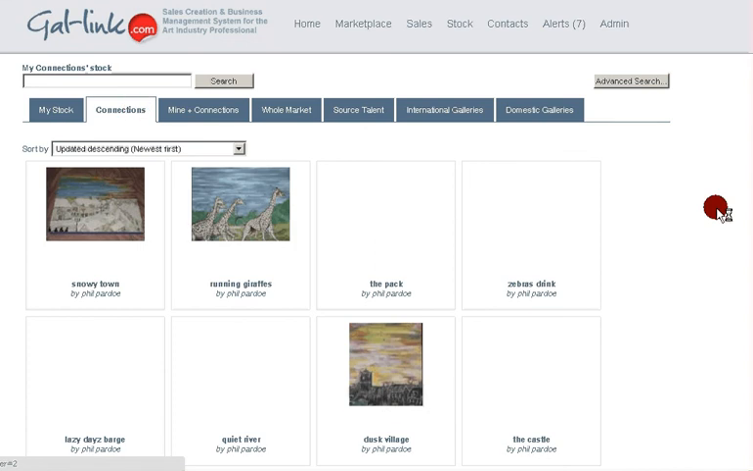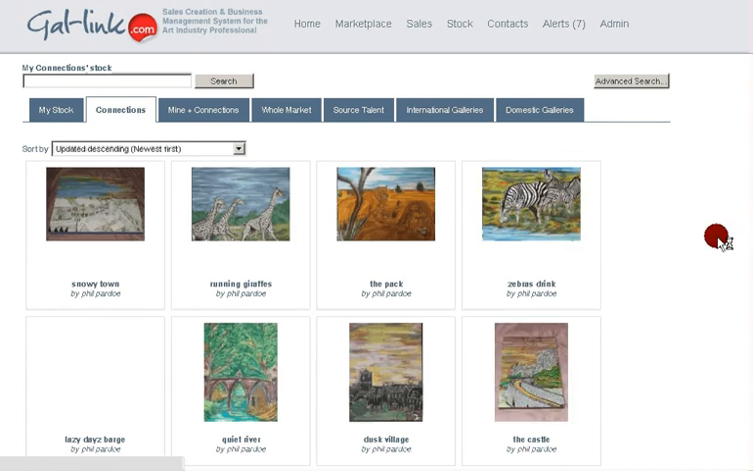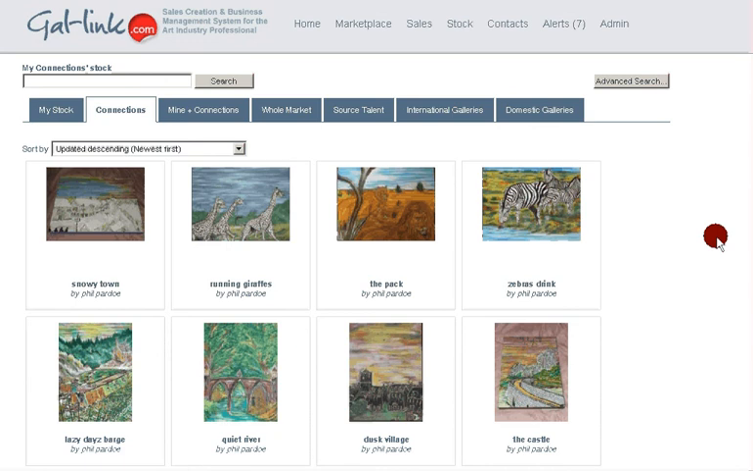Alternatively, we can click on the connections area, and I can see all of the artists or galleries stock who I've made a formal connection to through the system. And if you want to find out how to make a formal connection, then please see our tutorial video targeted at that. Connections would be artists who we either have a current supply arrangement or who we like their range of stock and have made a connection through the system, or indeed other galleries who we have had a successful transaction with previously, or who perhaps we're already in a cooperative stock sharing arrangement with.